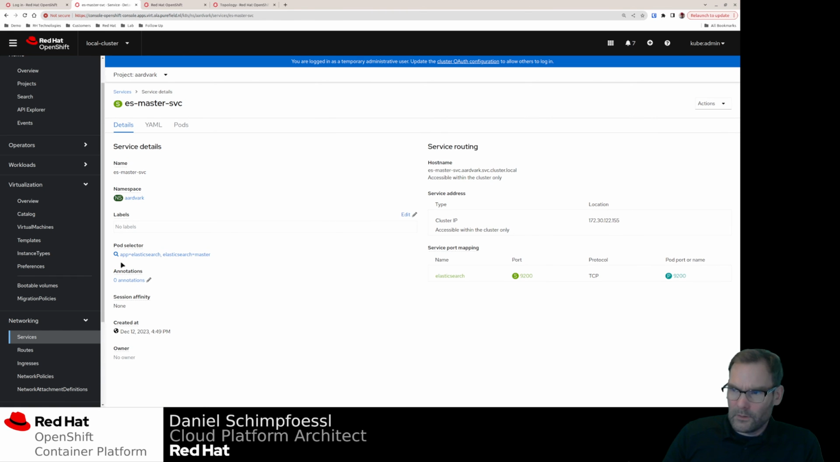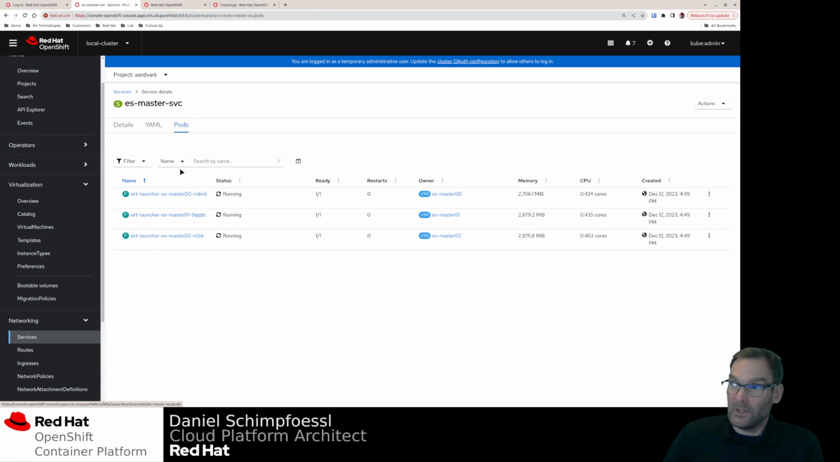Remember the labels? We were able to specify labels on our virtual machines. In this case, the labels are app equals Elasticsearch, and then Elasticsearch role equals master. Those two labels are used in the selector to identify what VMs will provide this service. And as we can see, all our three VMs are available.